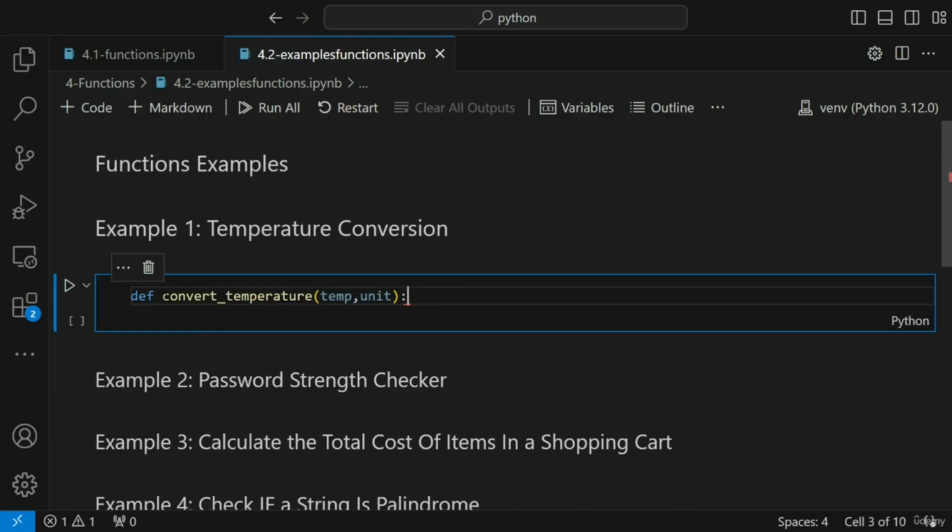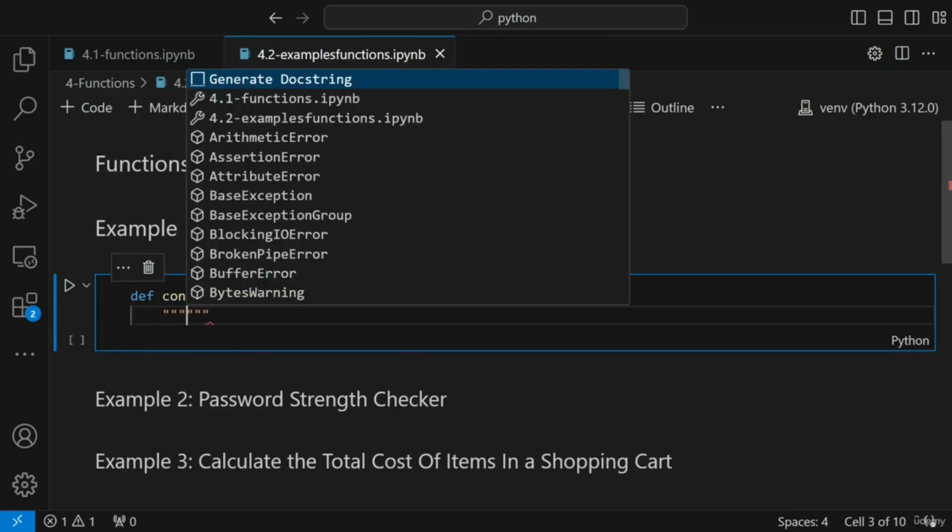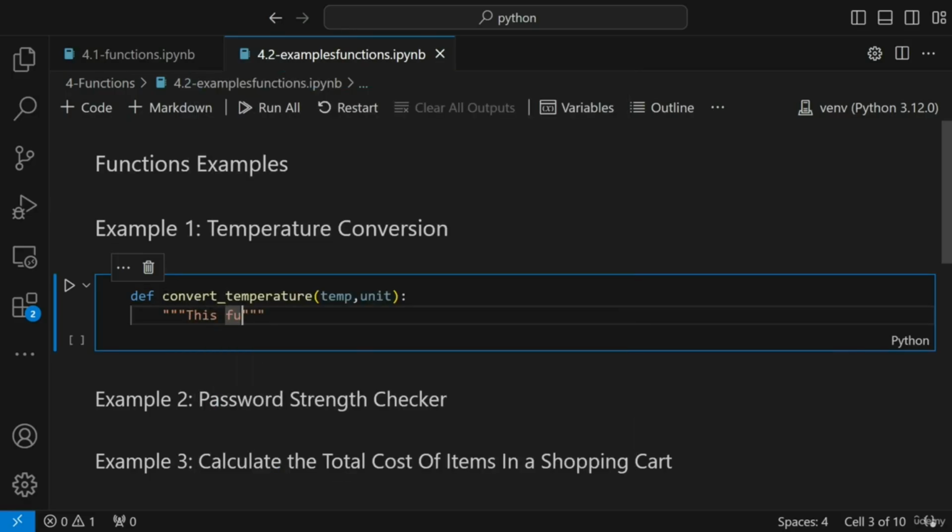Let's say if I give the unit over here as C, that basically means I need to convert this entire temperature from Celsius to Fahrenheit, right? And if I give the unit as F, I need to convert the temperature from Fahrenheit to Celsius, right? So let me just go ahead and give a docstring. This function converts temperature between Celsius and Fahrenheit.